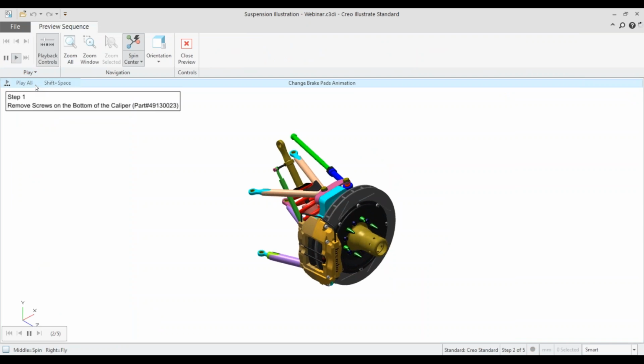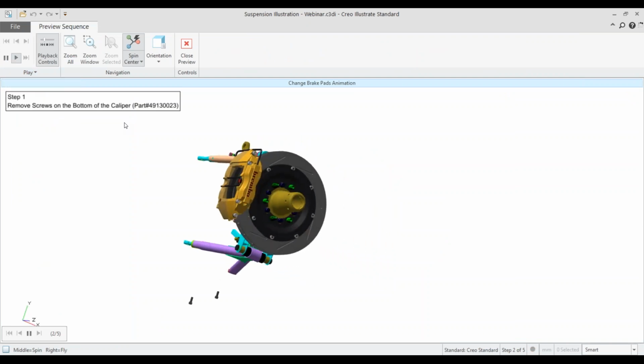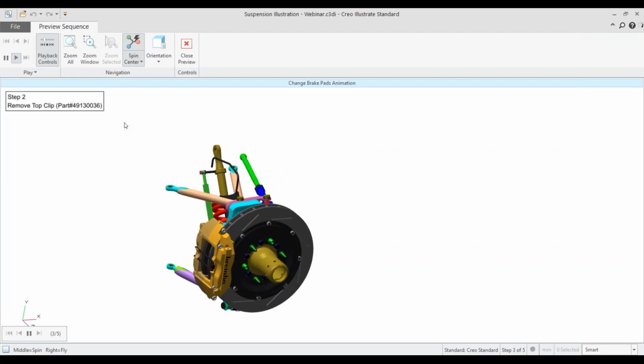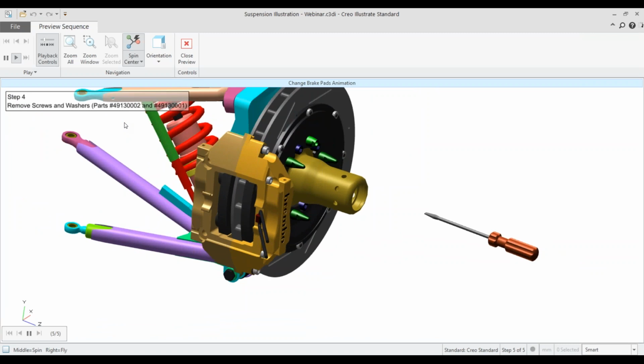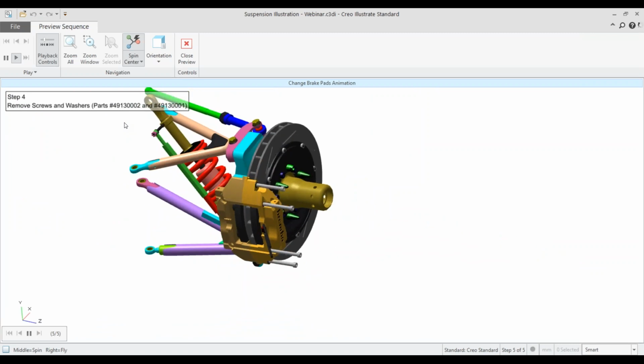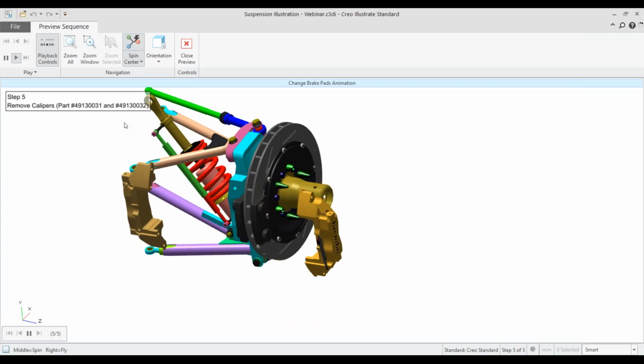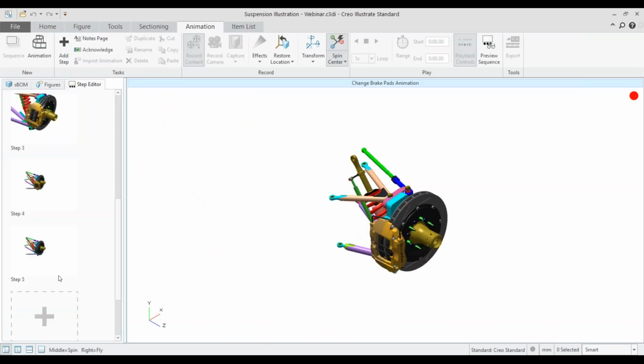adding more steps. So you notice that I have control over the motion of the part, control over the camera motion. I can move different parts around about different axes, and I can bring in tools. I can add different effects such as fading, or I can have parts that get highlighted or get shaken before they move.